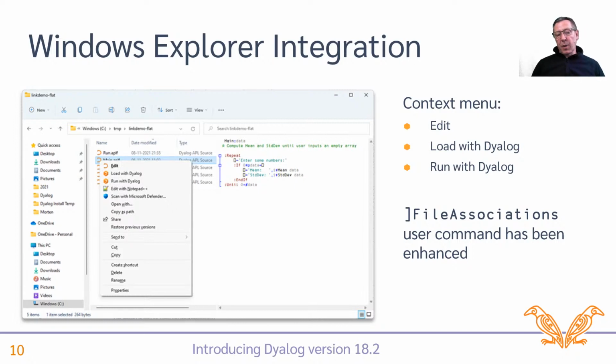And you can see at the top of the context menu there are three menu items that we have added during the installation. So you can click on a source file, you can typically edit it, you can load it with Dyalog, which means bring it into the workspace but don't run it, or you can run it. And that also applies to files containing individual functions, namespaces, etc., or an entire folder which would then be linked.